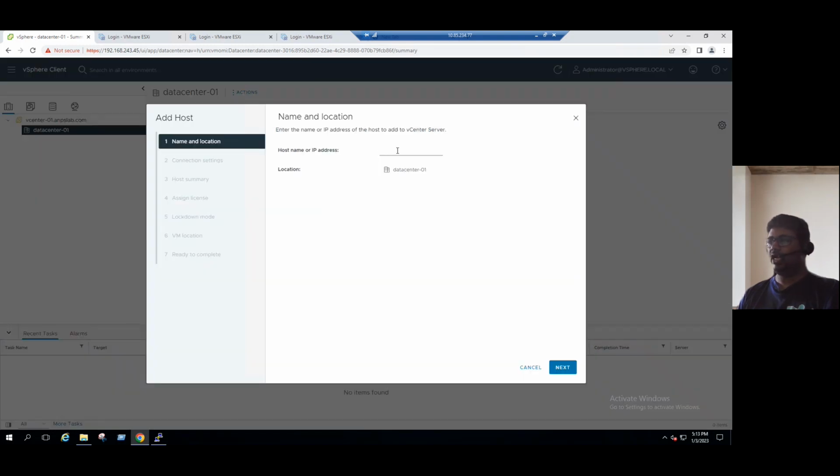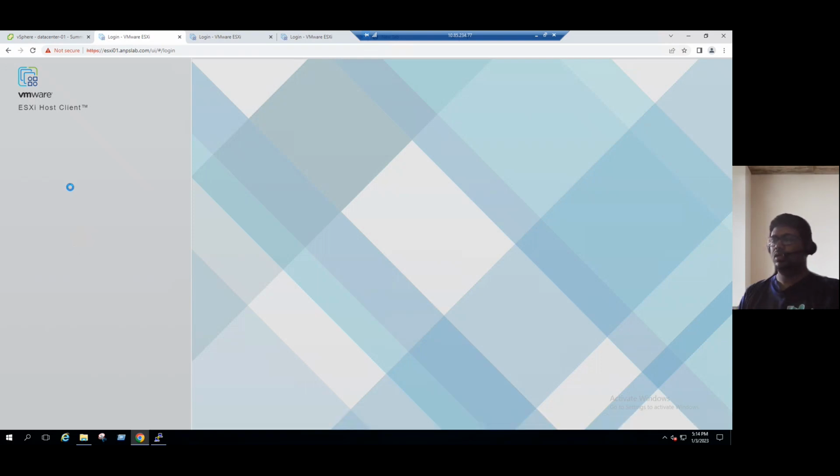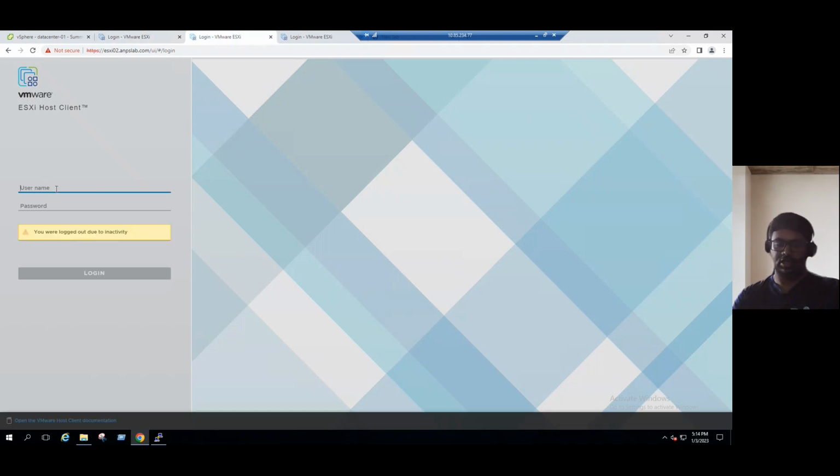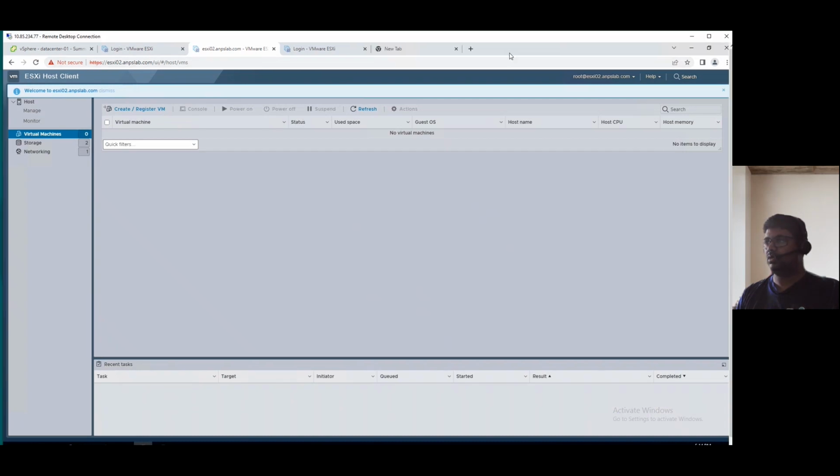So while adding the host, we can enter the specific ESXi host name or IP address. Let's say we have three ESXi hosts here. I will show you the host names. We can copy either the ESXi host name or IP address, and let me log into the other host, and let me log into the third host as well.